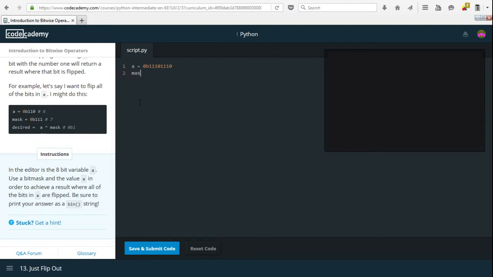So we make our mask equal 0b 1 2 3 4 5 6 7 8 because we want to flip all of them. If you wanted to flip a specific one, then you just put a 1 in the position where you want to flip. But in our case we want to flip all of them, so we put 1s in all of the positions. Then we make our variable called desired, a XOR mask. And then we want to print whatever desired is, which is the binary of desired. So let's see if that works.